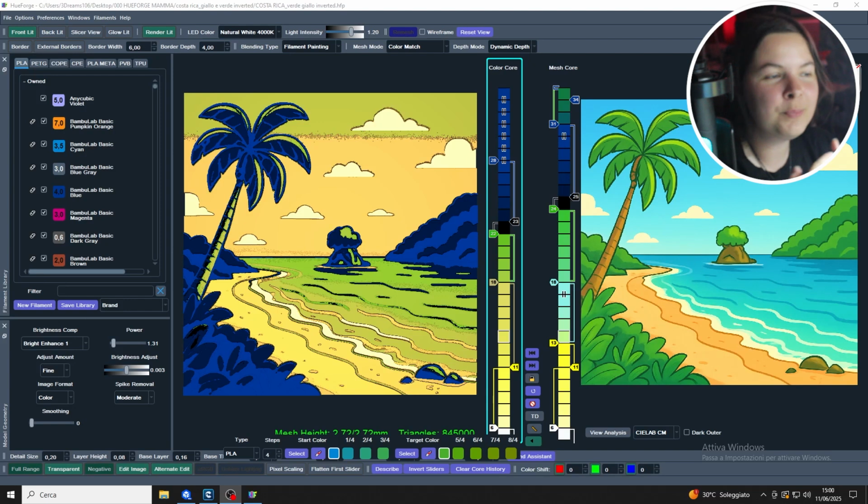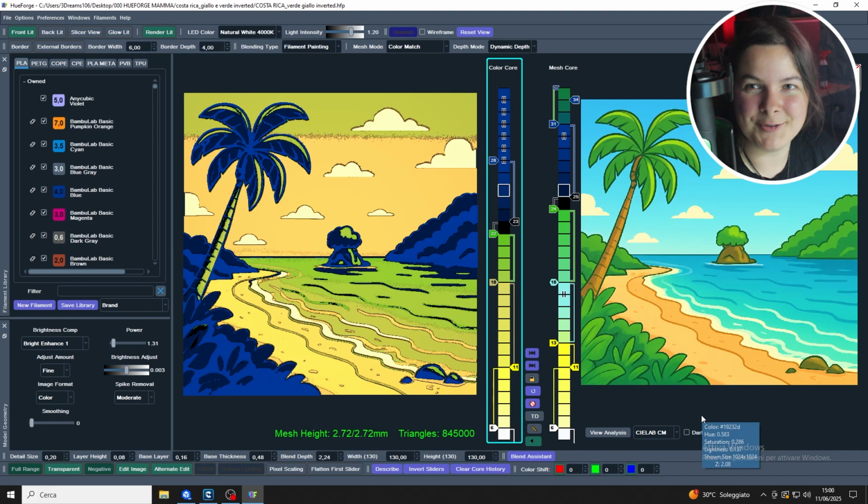So here we are at the computer to take a look at the new version of Hueforge. You can download it in the same way you did with the previous versions, and if you're not sure about how to do it, I will leave the link of the first video in which I talked about Hueforge and how to download it. So you can find it right there. Once we have installed it, we can open it, and as you can see, the interface is a bit different from the previous one. But don't worry, I will explain to you everything you need to know.